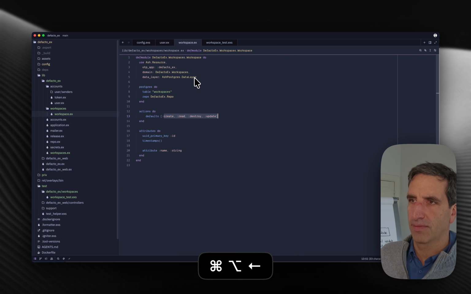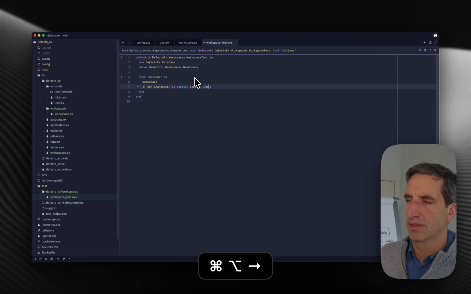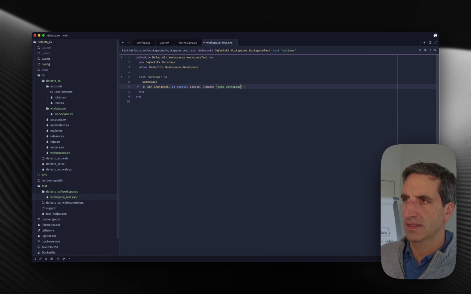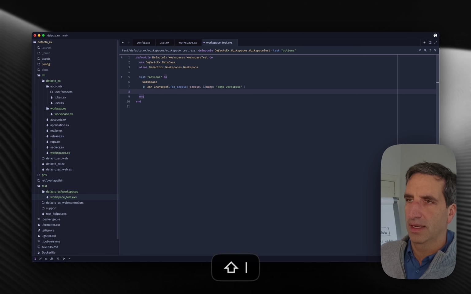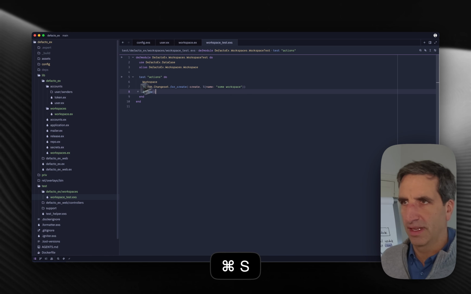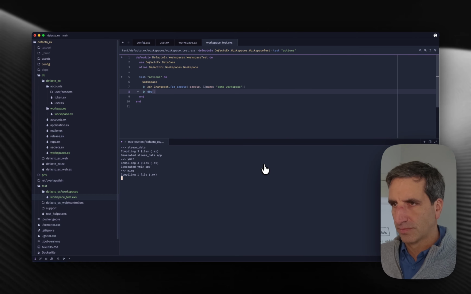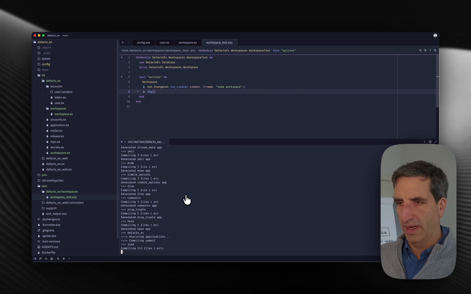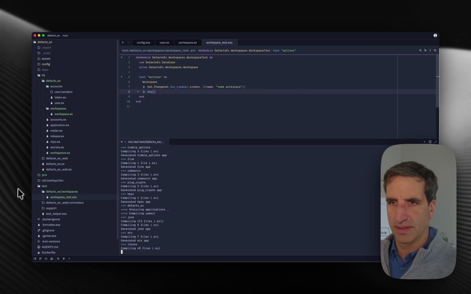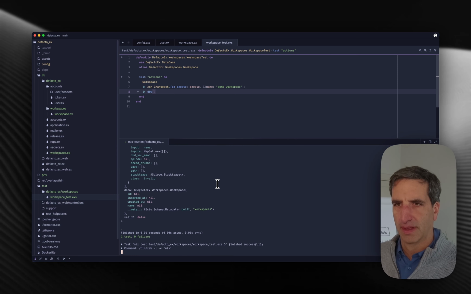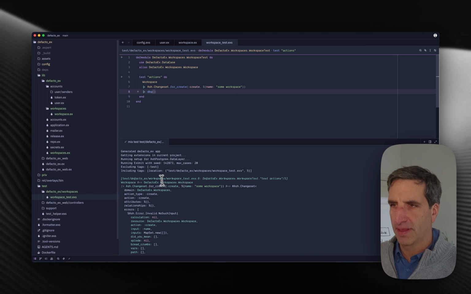So here we have, what is it, name. We're going to say the name is going to be some workspace. And then if we do a dbg, which is the debug in here, we'll be able to see what it looks like already. So right now it's compiling our application. Give it a second. All right, it finished compiling everything, and it ran our test here.